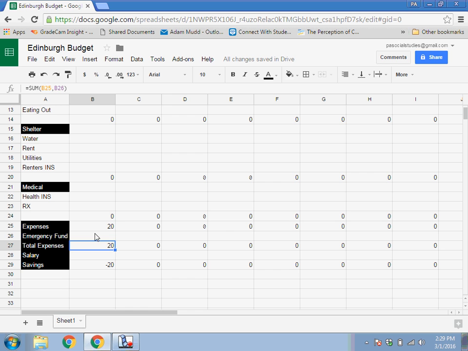Salary, again, is not a function. So we come down here, nothing to it. Then we come down here to savings. All right, this is a little bit weird. But you're going to have it in reverse order. The positive number has to be the thing in front so that it doesn't come out as a negative number. So what you're going to do here is a minus function. It's the opposite of a sum. It's subtracting. Okay? So we're going to take cell B28, which is your salary, less cell B27. Okay? That's your total expenses.